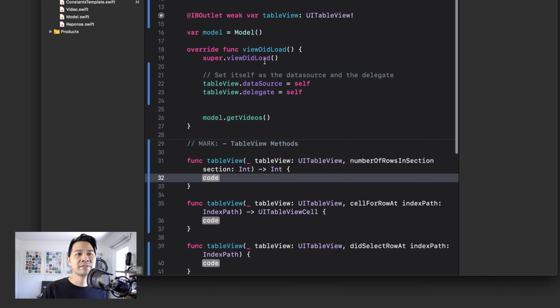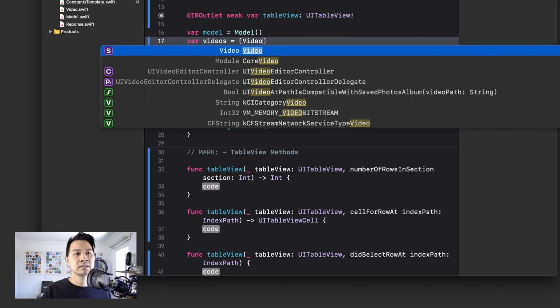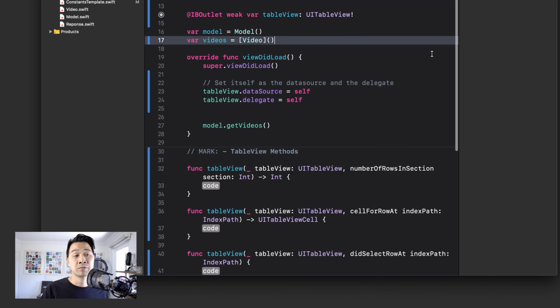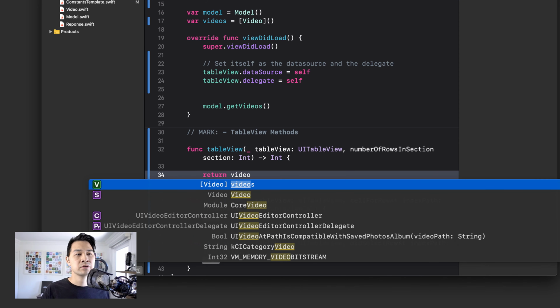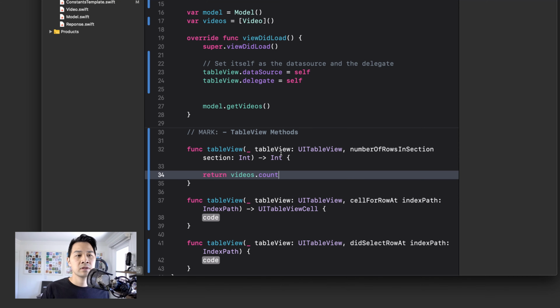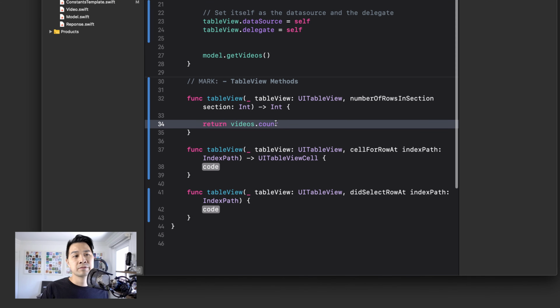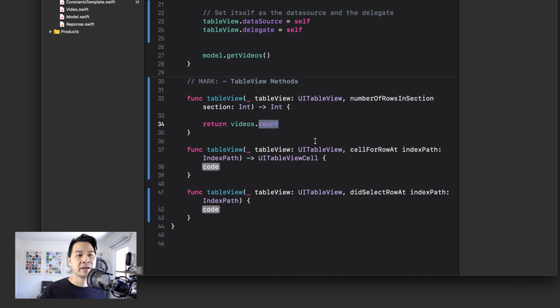So right now we don't really have that data. What we're going to do is create a property up here, and we're going to call it videos, and let's initialize it to an empty video array. So it's going to have 0 elements in there, and the number of rows is going to be how many videos we have in here, which initially is 0. So we're going to return videos.count. So if there are videos in there, it's going to return the count, however many.